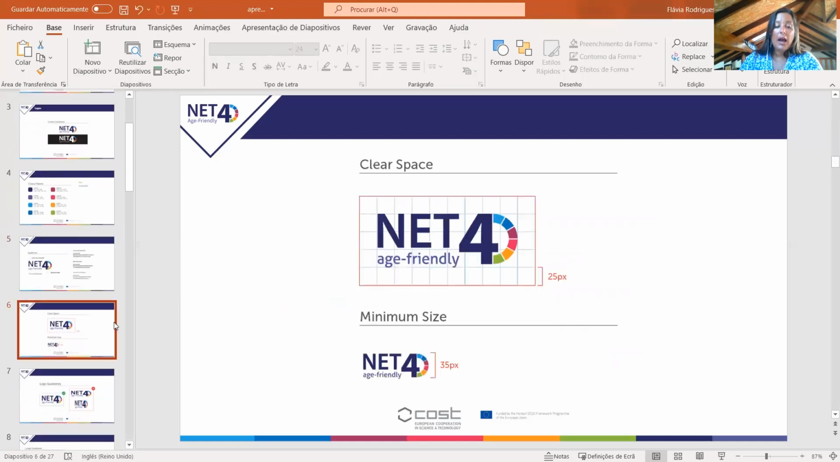After that, I will tell you something about the empty space. To ensure that there is a correct representation of the logo, it is very important to keep empty spaces between logos and other graphic elements or the margins. The safety margins delimit the area that should never be transposed by any elements in order to ensure that we have greater visibility of the logo. The logo must also have a minimum size to ensure legibility.